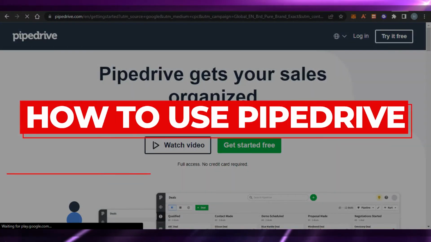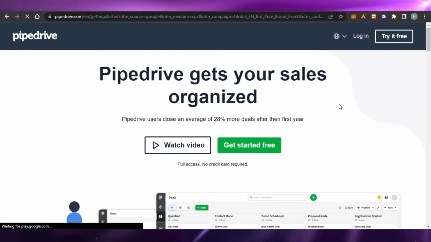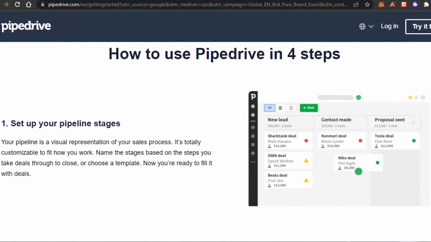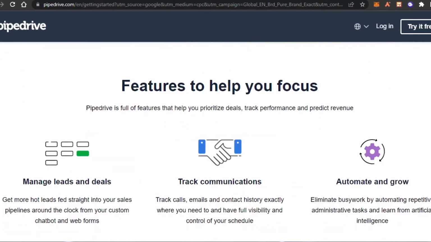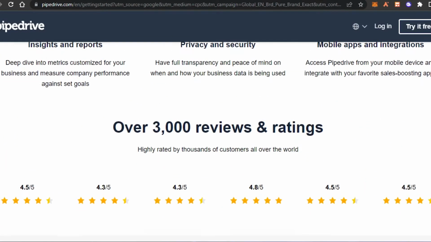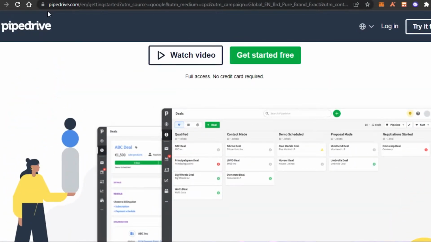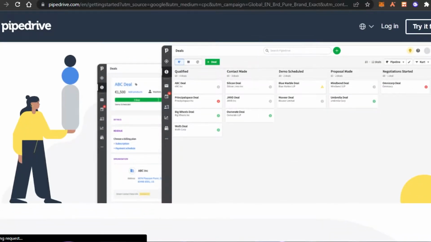How to use Pipedrive CRM. Hi guys, welcome back. Today I'm going to be showing you how to use Pipedrive CRM to close deals, improve customer relation, set goals, and more. So let's get started. First, what you have to do is simply go to pipedrive.com and you will land right here on this platform.